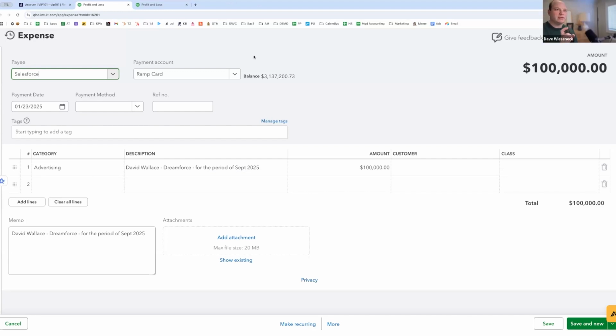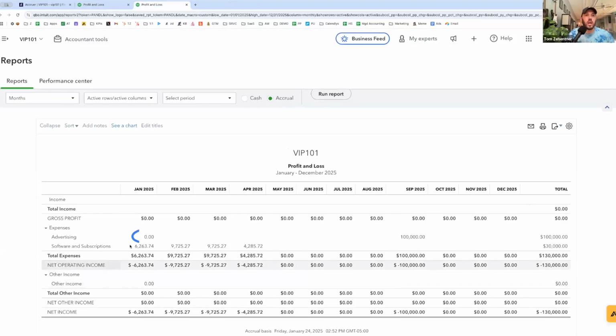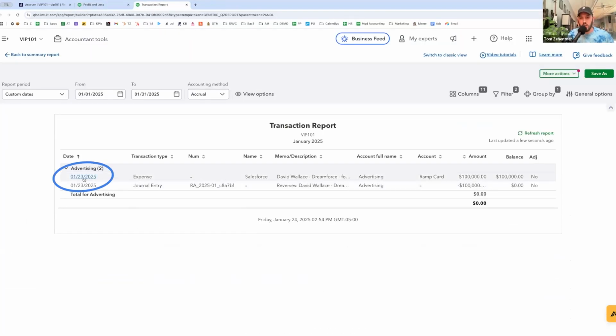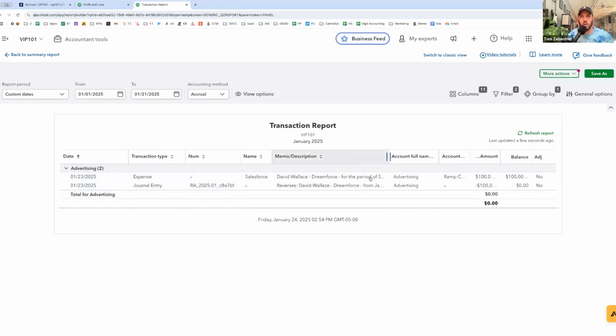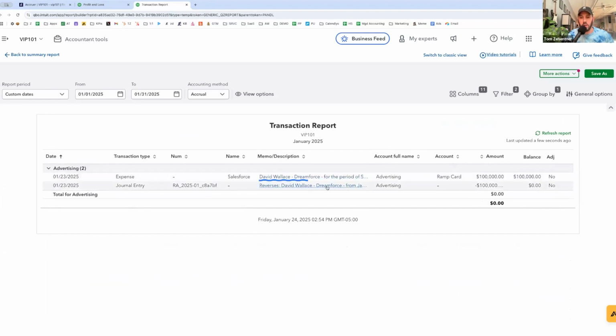So can you show me now the impact on the P&L? So you got the advertising, you hit the expense account on the 23rd, and it's immediately reversed on the 23rd. And you'll see the description that you put before for the period is showing up here. So you get the same amount of detail that you want on all of your automated entries. But there's no impact today because it's January. Just because you prepaid it, there shouldn't be P&L impact.